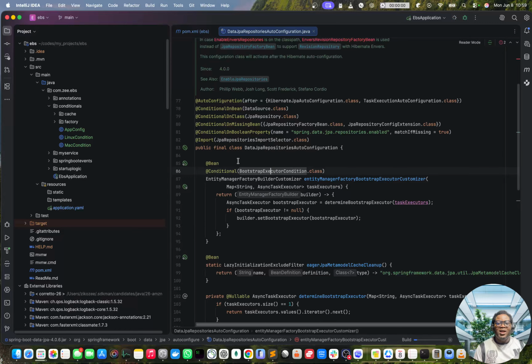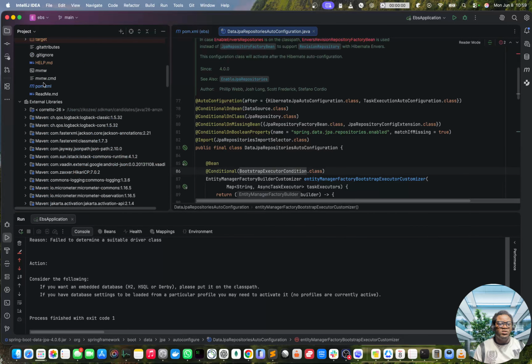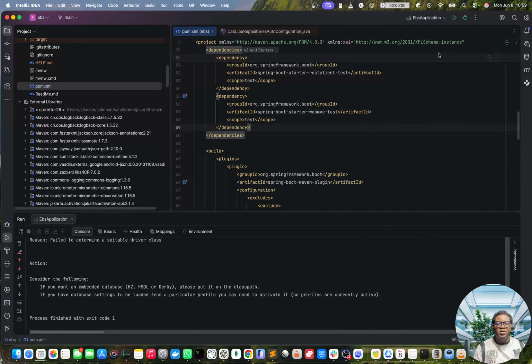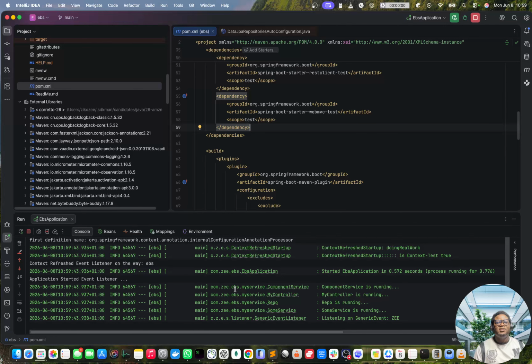All right, with that, let's run it one more time. I expect this to break. Yeah, it breaks because we just introduced JPA. So let's take it out. We didn't set up the properties, right? With that being said, let's run it one more time and see if things are good. All right, things are running solid.